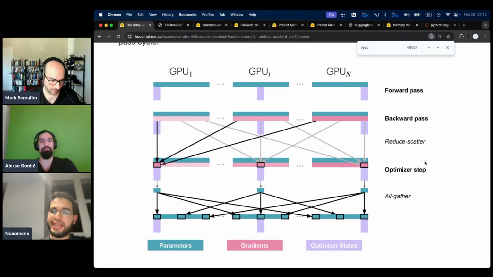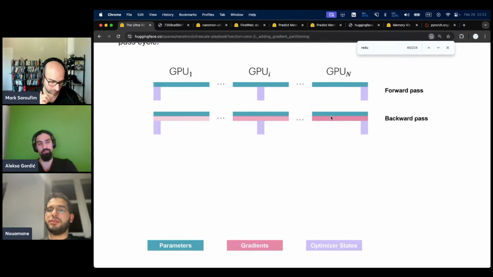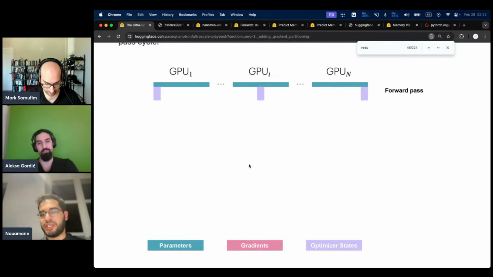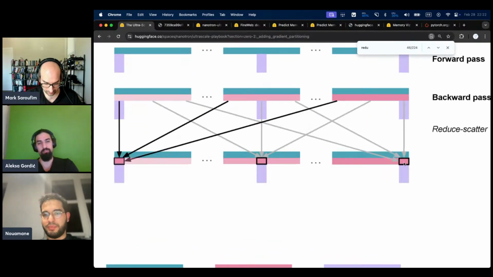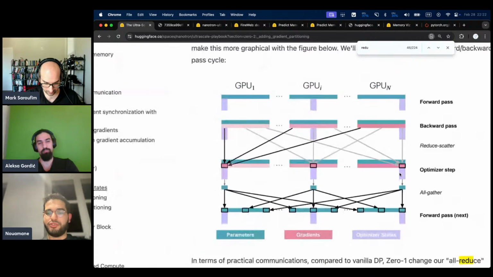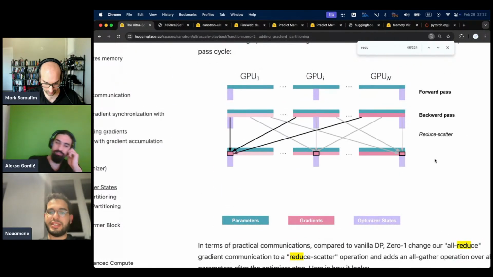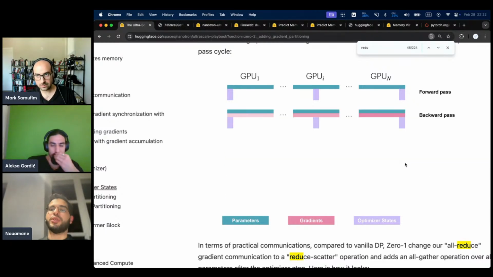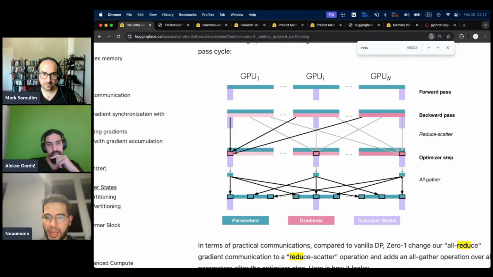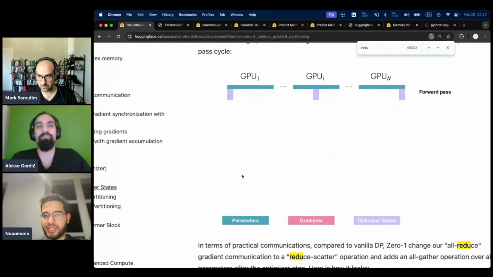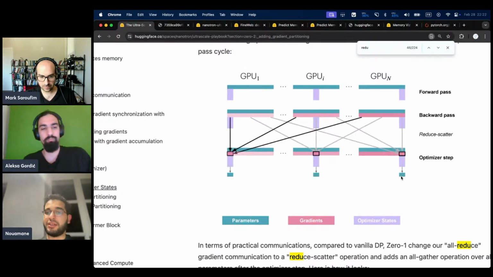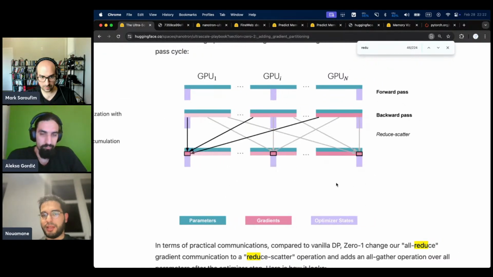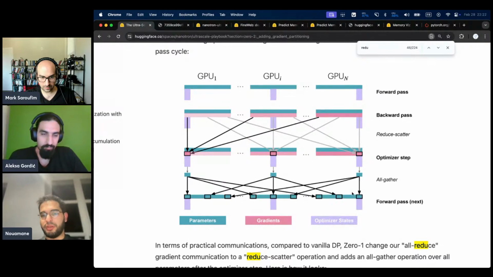So for example, in this case, since we don't need the full gradients, I'm not gonna do all reduce, I'm only gonna do reduce scatter. And if you pay attention to the colors, I think you can understand this. And then since I have sharded optimizer steps, I'm only going to update the parameters that correspond to these optimizer states. And so, of course, I'm going to need an all gather in order to combine them before the start of the following forward.